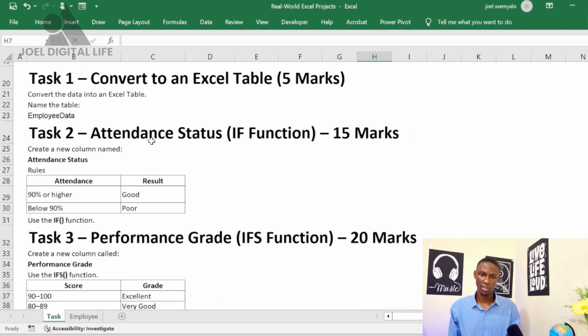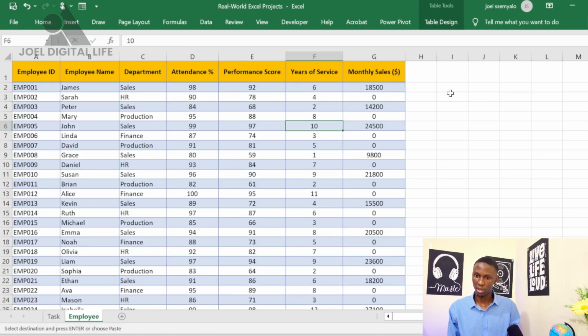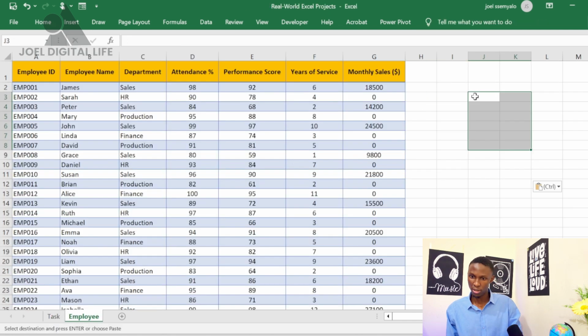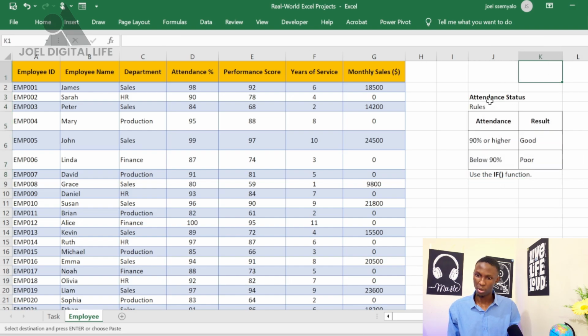Now the second one, they said we should find attendance status. Create a new column named attendance status, whereby if the attendance is 90% or higher, then it's good. If it's below 90, then it's poor. And here they told us to use only the IF function. So I'll copy this and paste it here so that I can follow exactly what they want me to do.